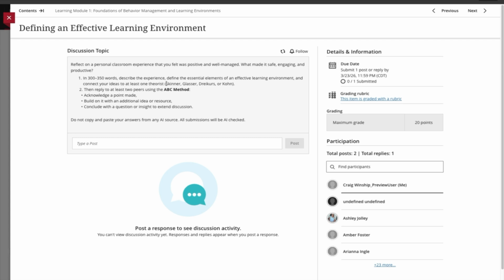And I gave you a couple that you could use, but research your ideas with B.F. Skinner, with Glasser, with DeKerz, and with Kahn, whatever. A lot of people use Vygotsky.